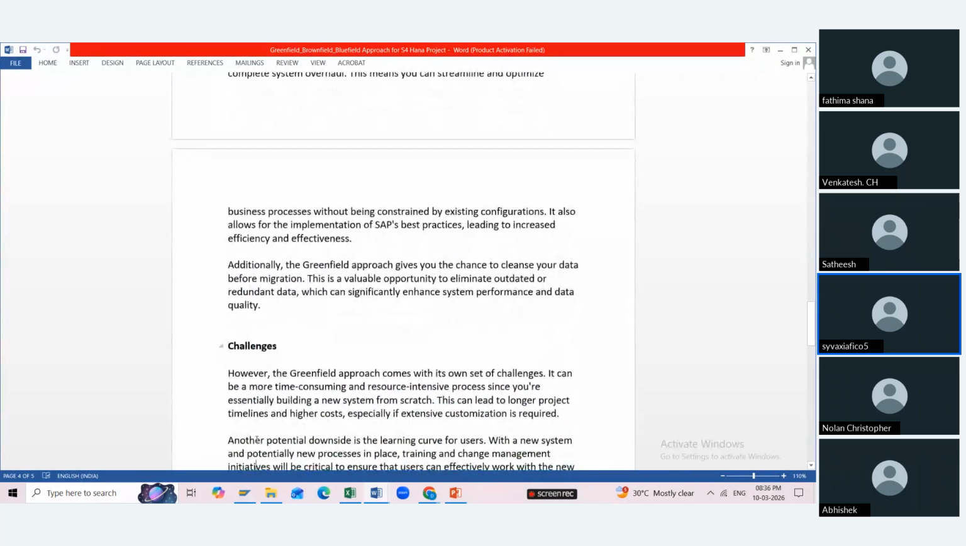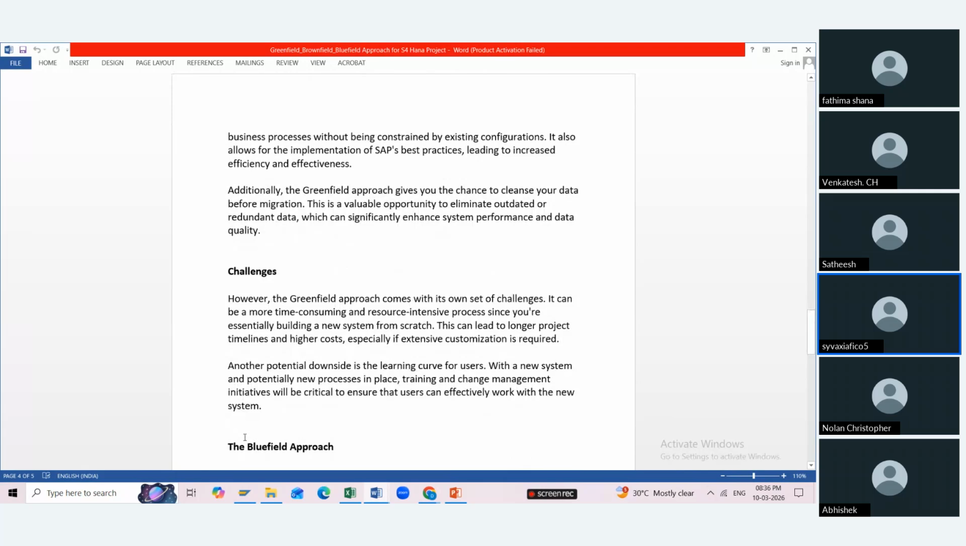Then what are the challenges? Greenfield comes with its own challenges. It can be more time consuming and resource intensive since you are essentially building a new system. So this can mean a longer project timeline and higher cost. If you need any specific expertise, if you are doing any specific module or any advanced things, then you might have to bear more cost, and it is also going to take more time because you are extensively doing customization based on your new requirements.